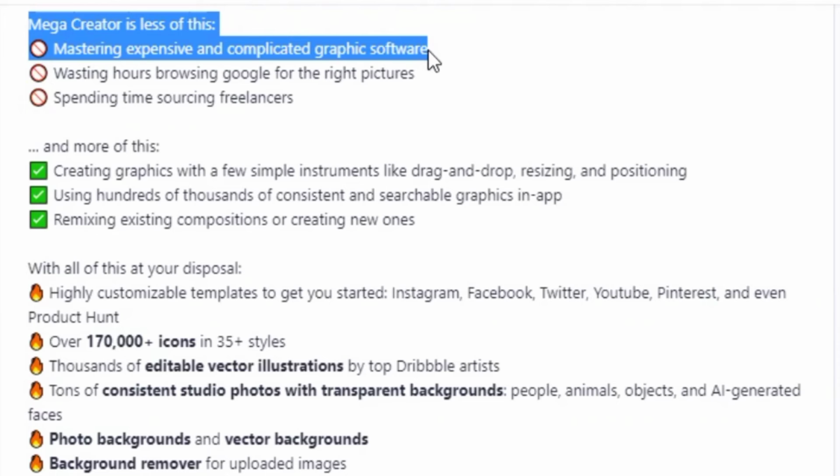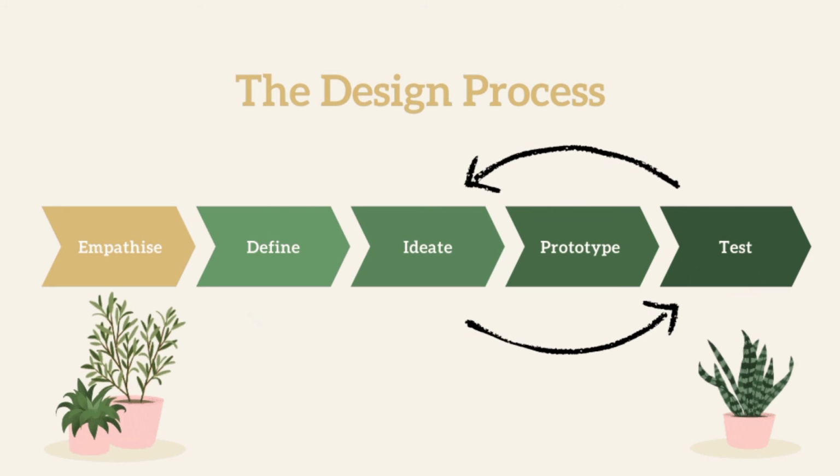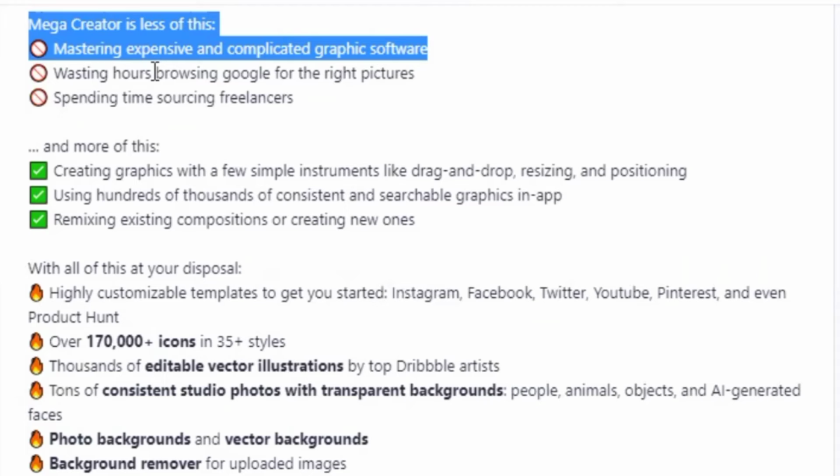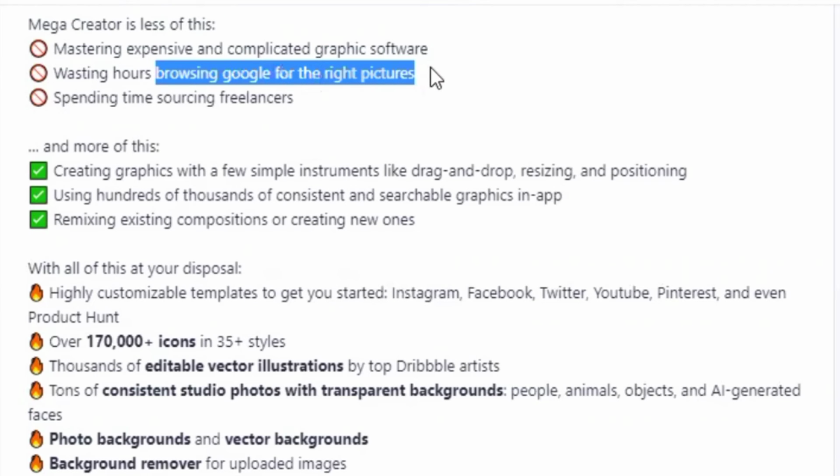Can you use drag and drop software? That is, you need to put in some clip art, some videos, some images, and it will simply do the work for you in a few minutes. Yes, you don't need to waste hours browsing Google for the right pictures because you are getting them instantly at that point. And you don't need to spend $65, $100 on a designer.